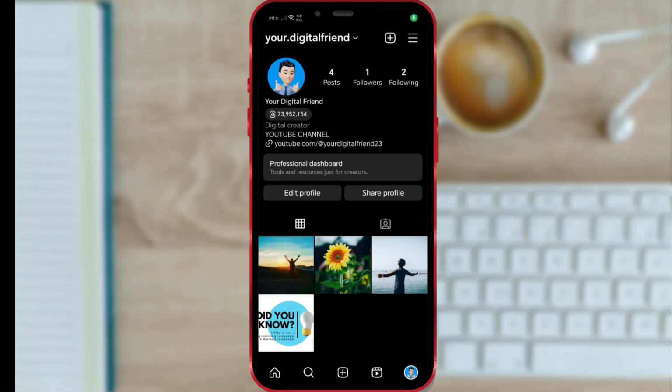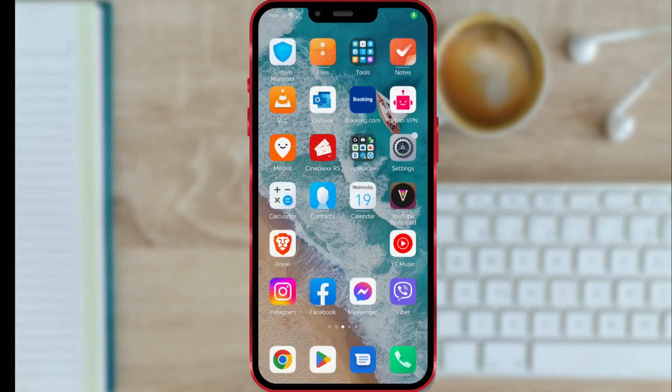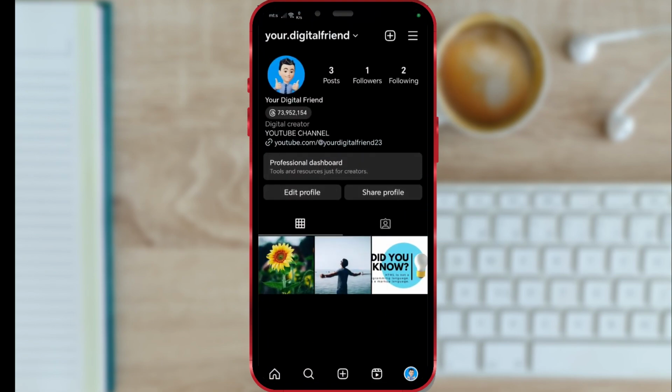In this step-by-step tutorial, we'll show you how to schedule posts on Instagram effortlessly. Unleash the power of scheduling tools and optimize your content planning, allowing you to reach your audience at the right time and maintain a consistent brand image. Let's start. Open Instagram and go to your profile.